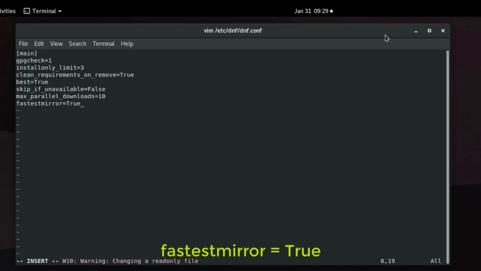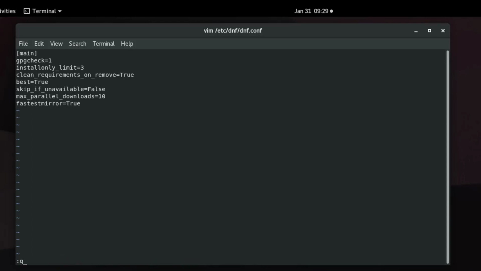As you can see here, at the bottom we have a warning: changing a read-only file. If you want to modify this file, you must have root privileges, okay? So I will not be able to save that, but just keep in mind, in order to do that, you have to open it using the sudo command. So with these two variables, you can speed up the process, okay? So let's skip that for the moment.